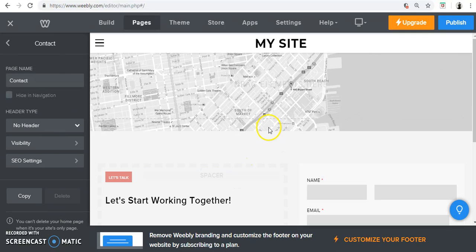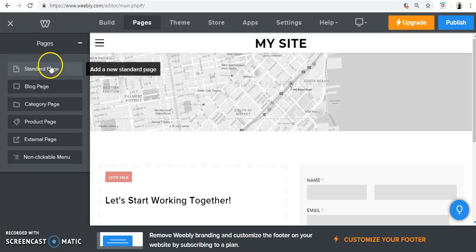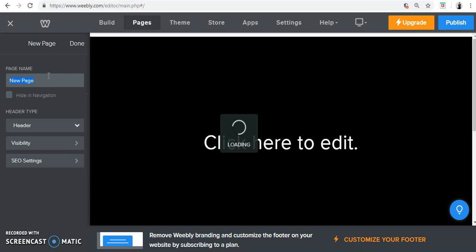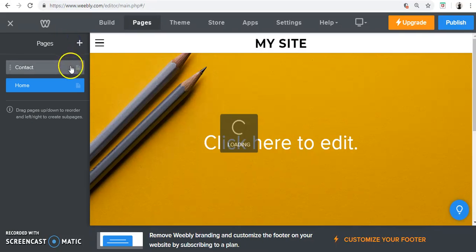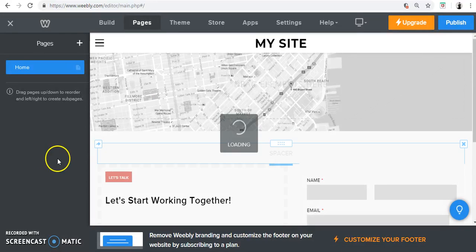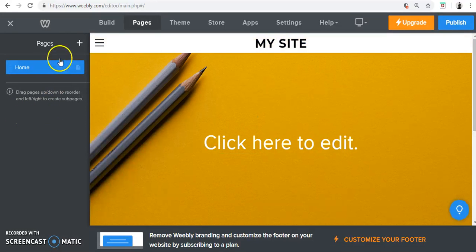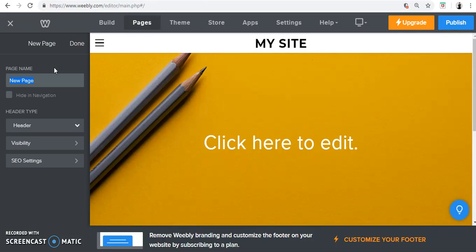It's not going to let us get rid of the very last page. So what you can do instead is create a new one. We're going to do a standard page, and let's name it Home. So we're going to hit Done, and then now we can delete that contact page. If you want to create any new pages, you can click the plus button in the top. A lot of the pages you're going to be using are standard pages because these pages work for anything. They're easy to manipulate, so we're going to stick with those.